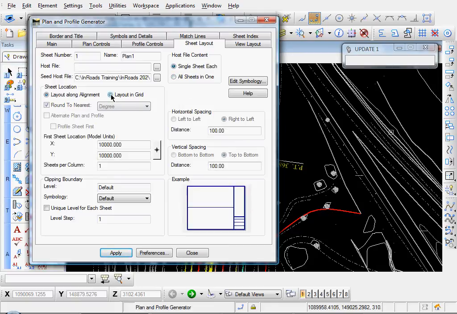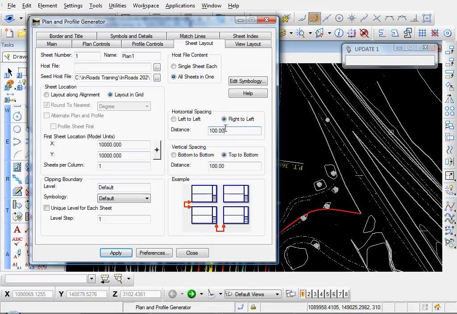If you go in a grid mode, and I'll select all sheets in one, that'll lay them out in a grid. And this is the you can set the spacing right here. For example, right to left, there's 100 units from the right side of one sheet to the left side of the other. Likewise, there's 100 units from the top of one sheet to the bottom.